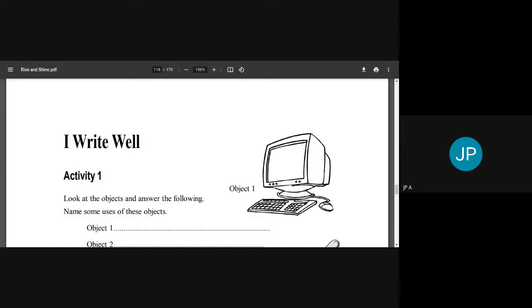Okay, if you look at page 102, you will see this picture. You will get some such picture and we have to describe it. So how can we start? How can we begin our description?